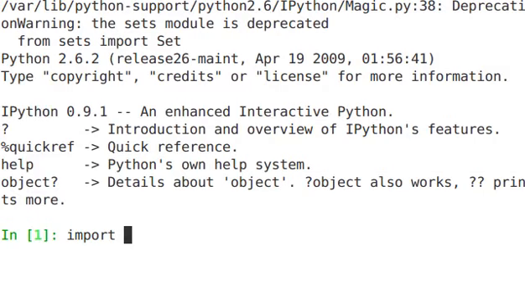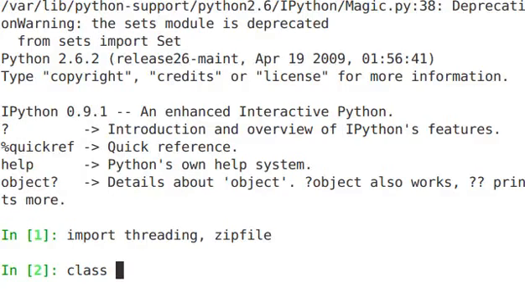So let's import threading, and we're also going to import zipfile. We're going to make an asynchronous zipper. The way that you do threading, or at least a good high-level way of doing it, is using the threading module that we just imported. What you do is you create a new class, a subclass of threading.Thread. And there's two things you do. You override init and you override the run method of this class.